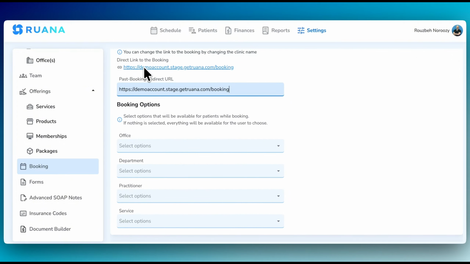Under this booking page, usually everything will be listed. All your services, all the practitioners, everybody's listed. Now, if you only want to show a certain department, such as only massage, only chiropractic, only mental health, then you basically can choose and customize what you want this particular link to show.